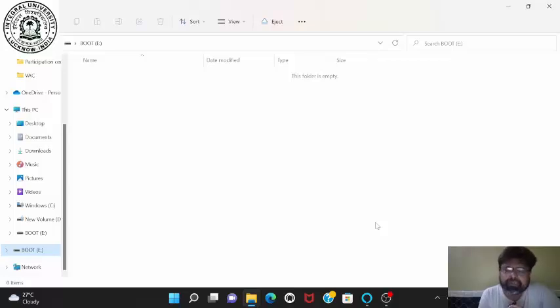I have taken a memory card of 32 GB. At least 8 GB is required to flash the Raspberry Pi operating system. I used a memory card reader and attached that memory card reader with the memory card to my laptop. Here you can see boot E is showing my memory card. So what will be the procedure to flash the operating system into the memory card?